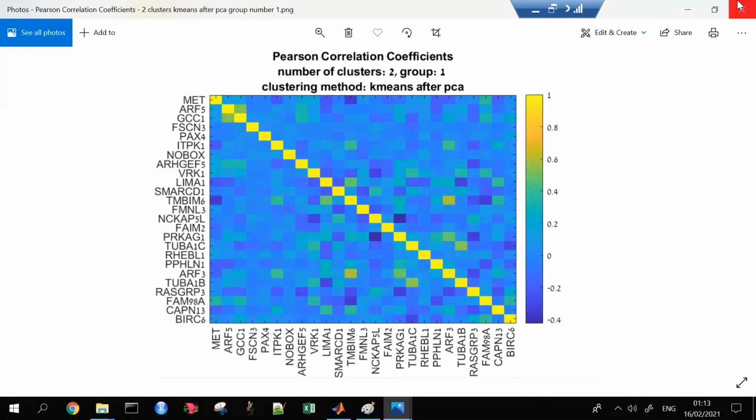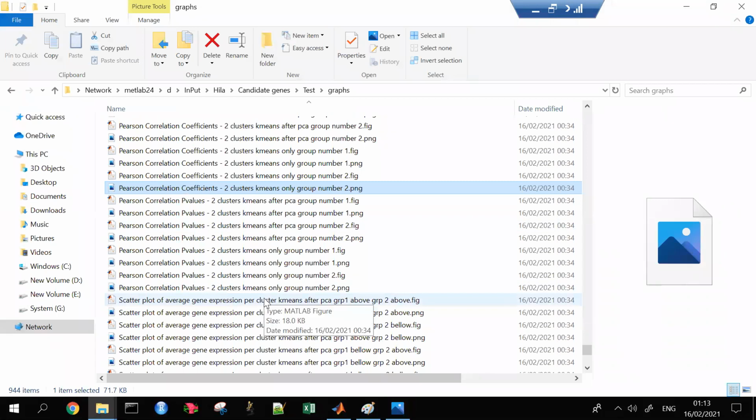Okay, so this closes the explanation regarding all the possible analysis that you can do currently with the GUI. And so yeah, that's it.